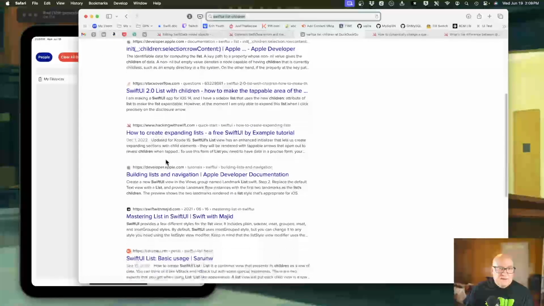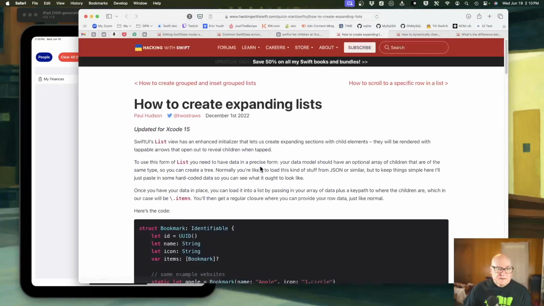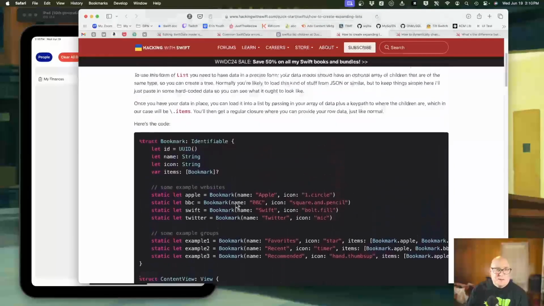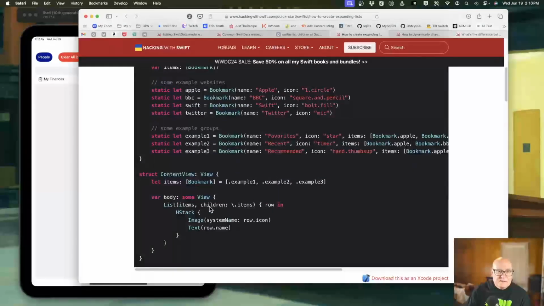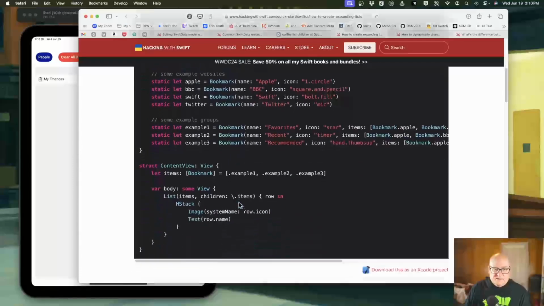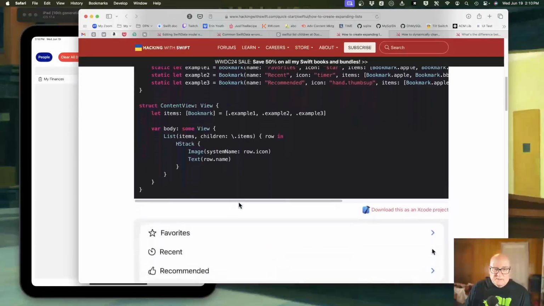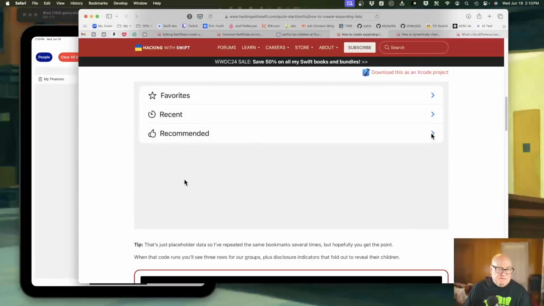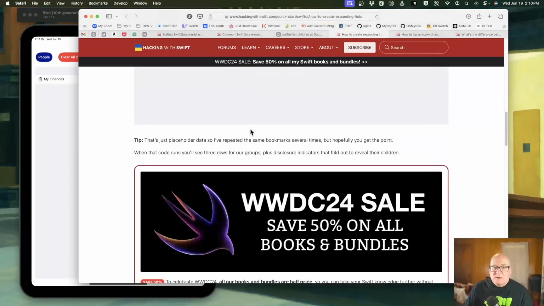All right. I think this one's going to be outline groups. Oh, no, this is kind of what we're saying. So we got list items with children of \.items to get the table of contents. So, I mean, I don't see the difference between that and an outline group, really.